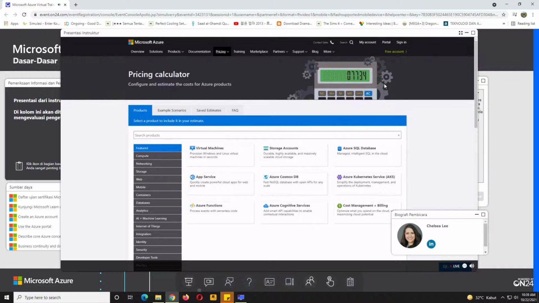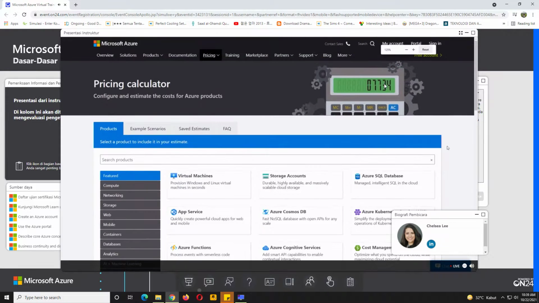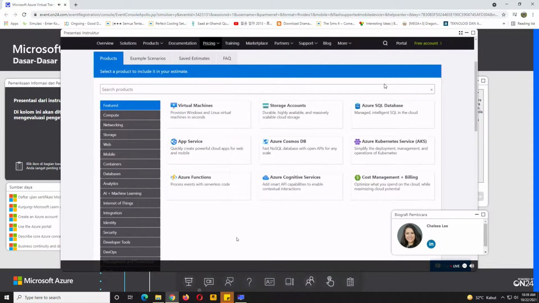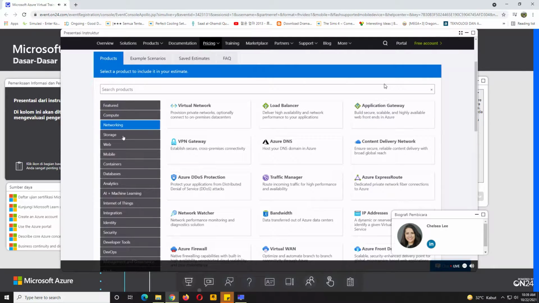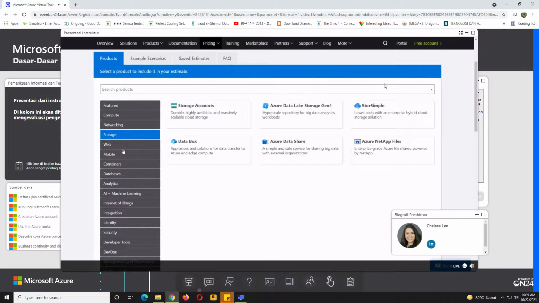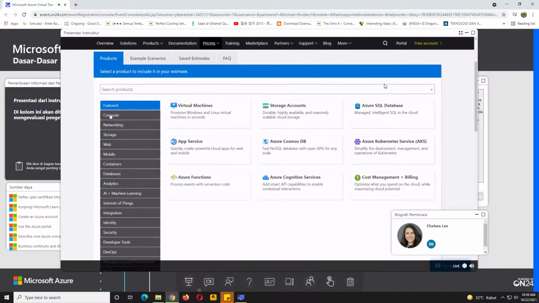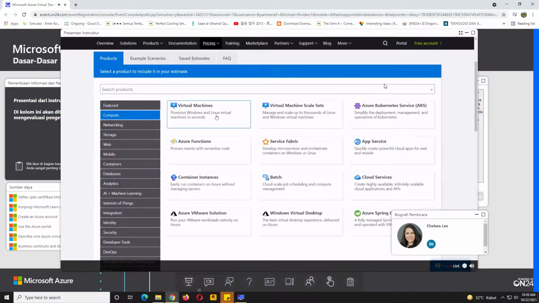So the pricing calculator here, let me zoom in so it's a little bit easier for you to see. It should look a little bit familiar. It looks a little bit like the All Services menu from the portal. That's because this allows you to put together an estimate that you can save or export to Excel of all the services that you're looking to buy. So let's go to Compute and price out a virtual machine.